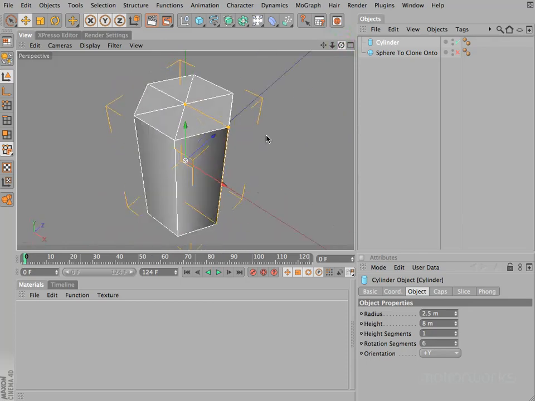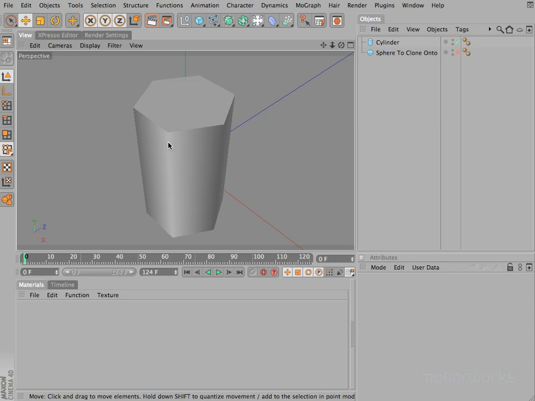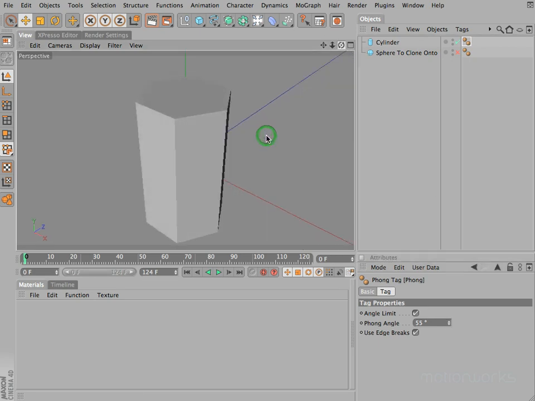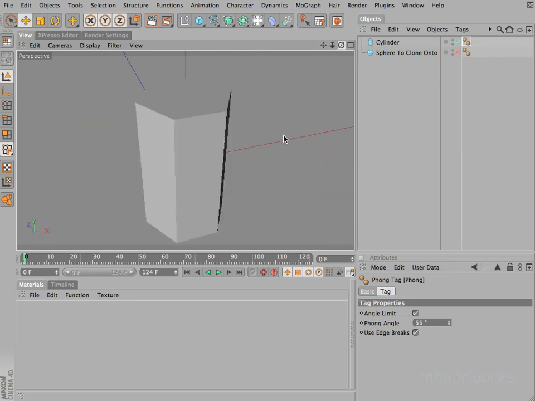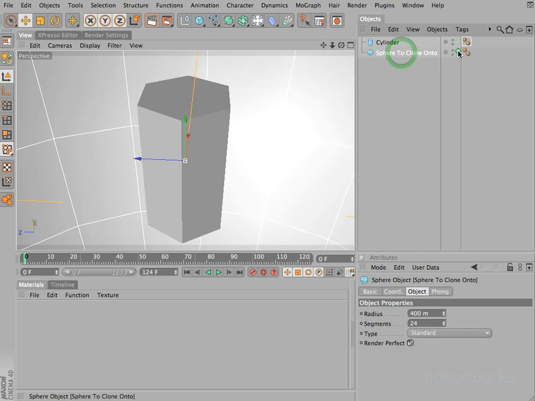One other thing I'm just going to adjust on the cylinder. If we deselect, you'll notice that the phong shading has given us a kind of soft edge where it's trying to round off these angles. We can adjust that so that we get a nice sharp edge there by clicking on the phong tag and just reducing the angle down. So if we just take this down to, there we go, say 58, I'm just going to take it to 55. You can see that the hexagonal shape becomes clearly defined. This just makes it look a little bit cleaner, and you don't get those kind of shading artifacts that can sometimes appear. Okay, so now we have our cylinder, we have our sphere to clone onto.